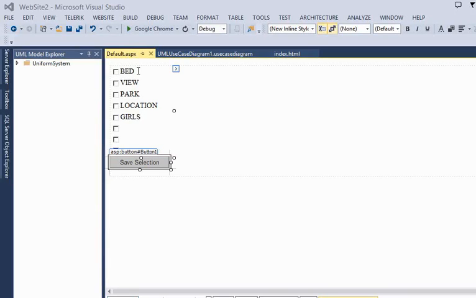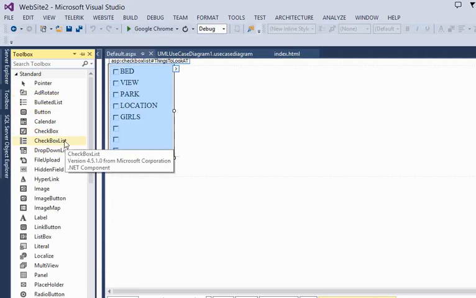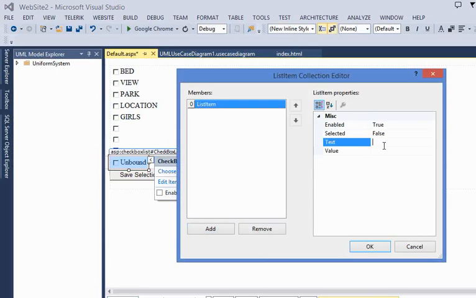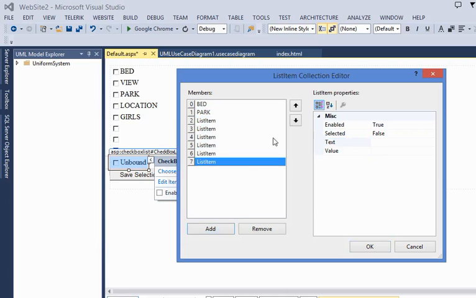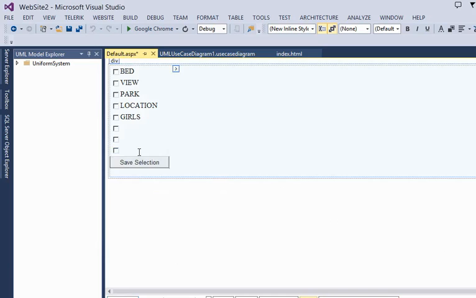Hey, so what I've done here is I've taken the checkbox list, dragged it onto the page, edited it, and then added in the items the way you have it on the paper: bed, park. Okay, so these would represent the 20 things that people might look for when they're checking in for an apartment.